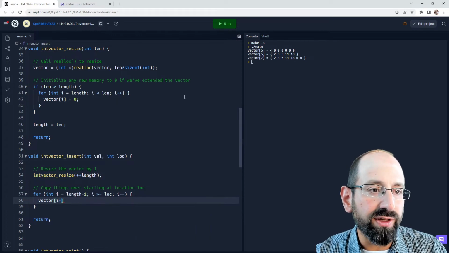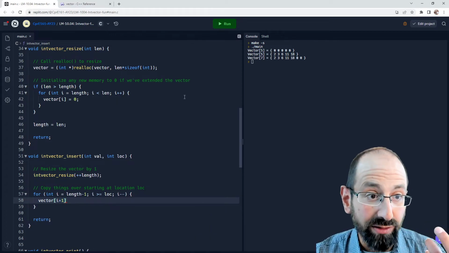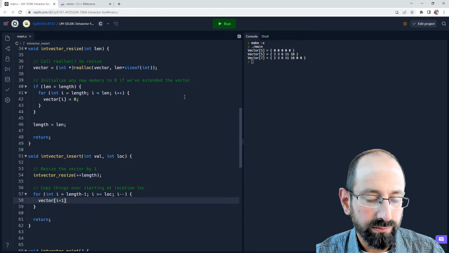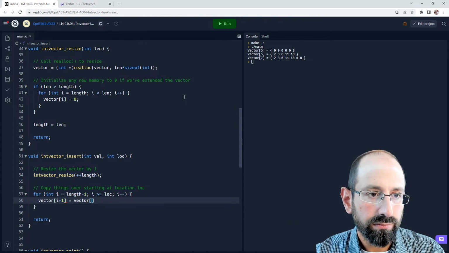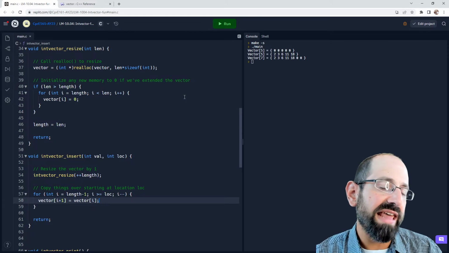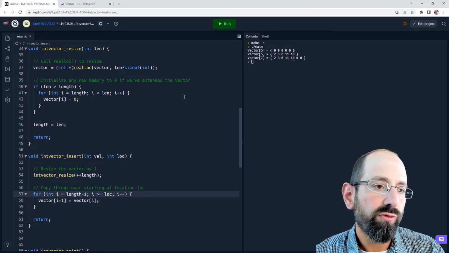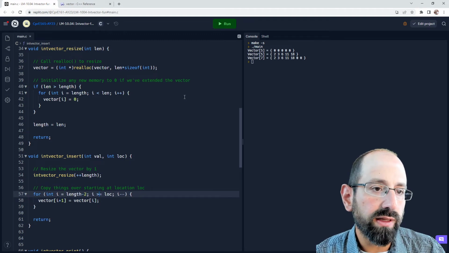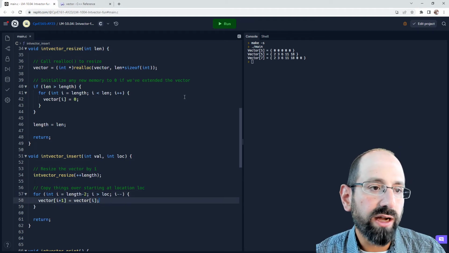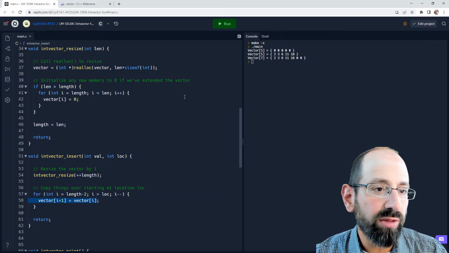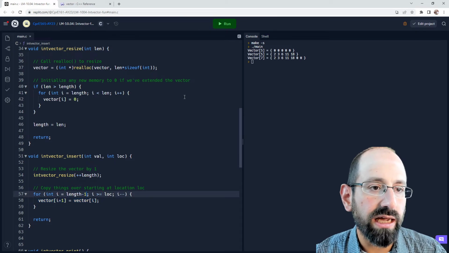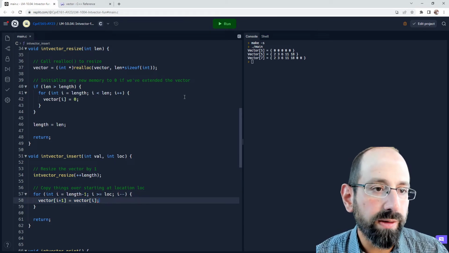So our vector of i plus 1, that'll be the last element we start with, is going to be set to be that vector of i. So length minus 1, vector of i plus 1. So I think it should be length minus 2. So vector of i plus 1, that's the last element, is what the one next to it would be. No, I see how we have it here. So length minus 1.